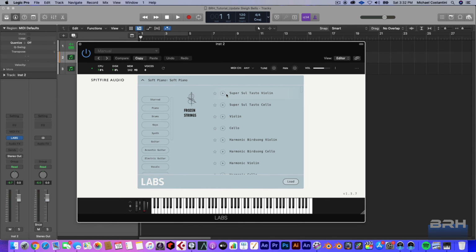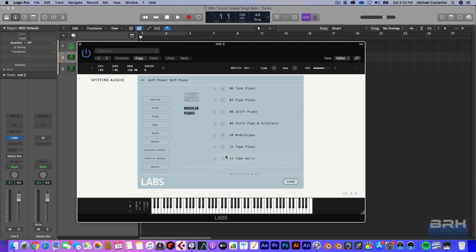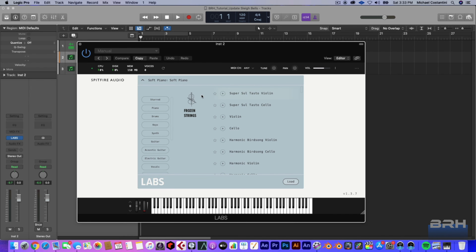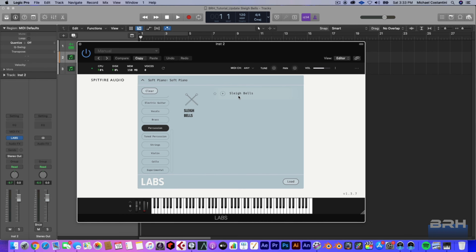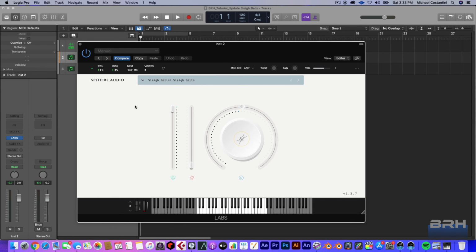You can see here, these are all of the free Labs that you can download. They call them Labs, but these are all the instruments that you can download. There's actually some really interesting things in here. I'm not endorsed by Spitfire, but I encourage you to go and download these because they're free and they're very nice about offering them. For me, I'm going to go to my menu here. You'll have a menu if you download multiple Labs. You go to percussion and then you go to sleigh bells. Again, you could just download the sleigh bells if you want. It's your call.